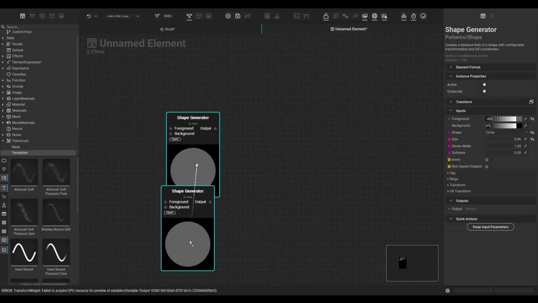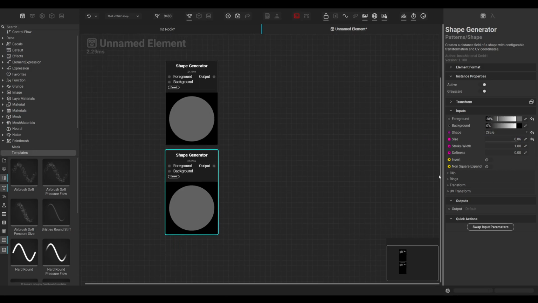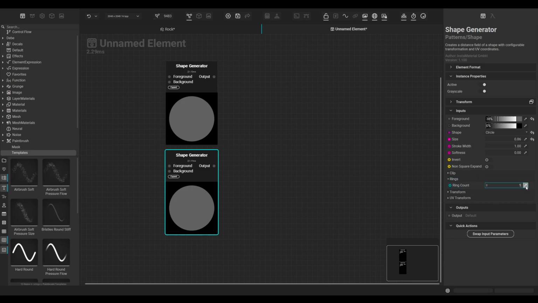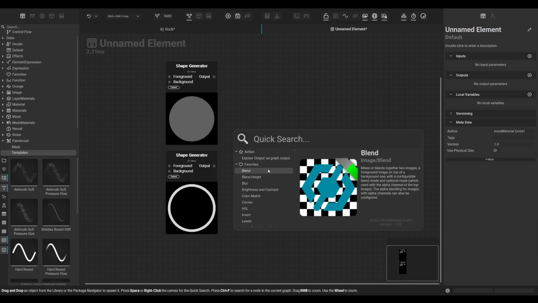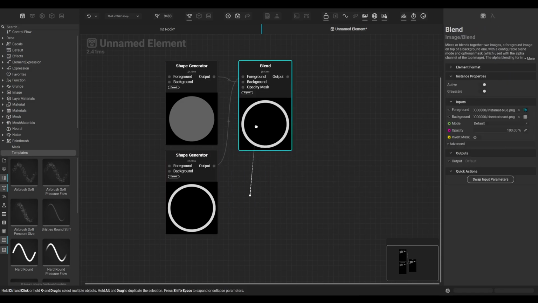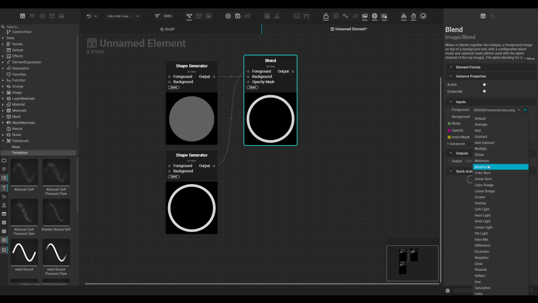Let's duplicate it with Alt and just dragging it. Then let's go to rings and make one ring. Let's make it a bit brighter. Then we can blend this with our initial shape and use a maximum blend.